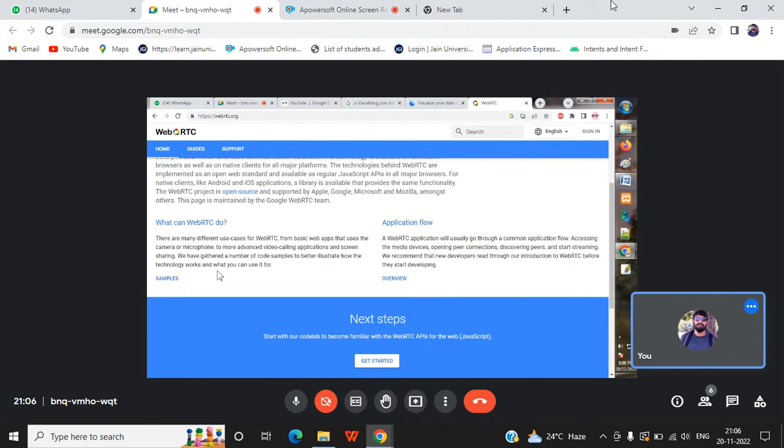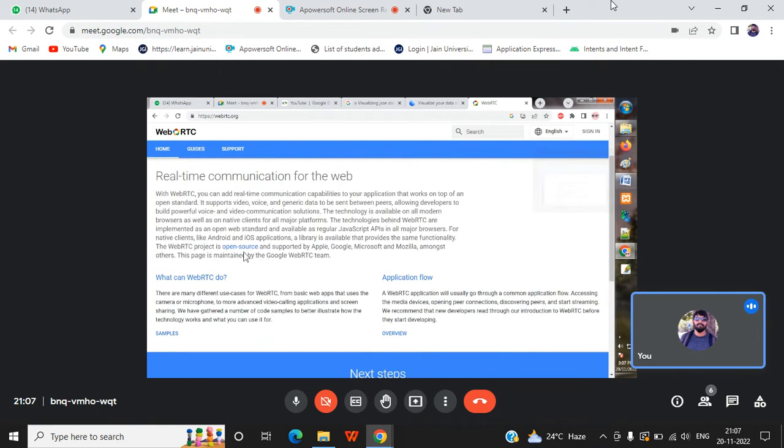So WebRTC is the technology by which two terminals communicate with each other without having a third party between them, so direct communication. For that purpose you have to study these things.